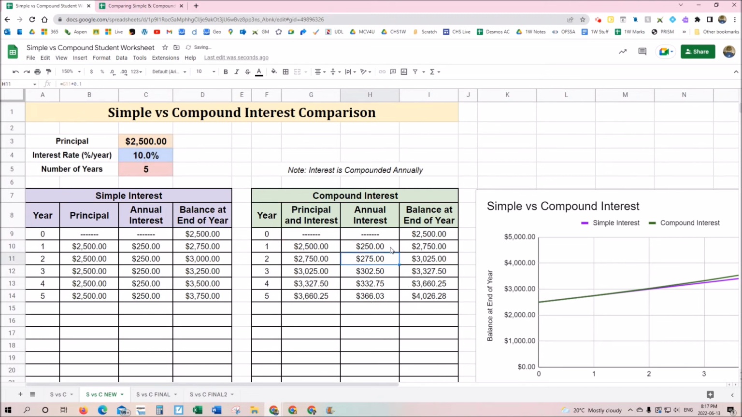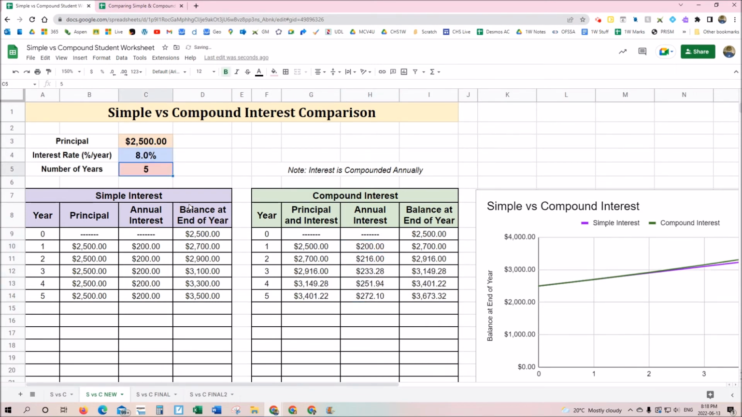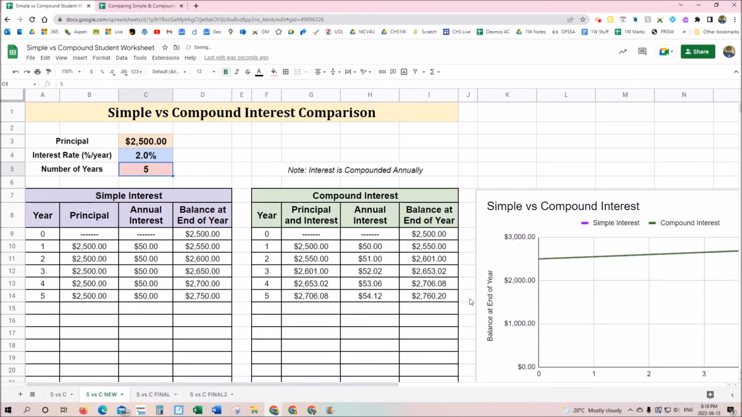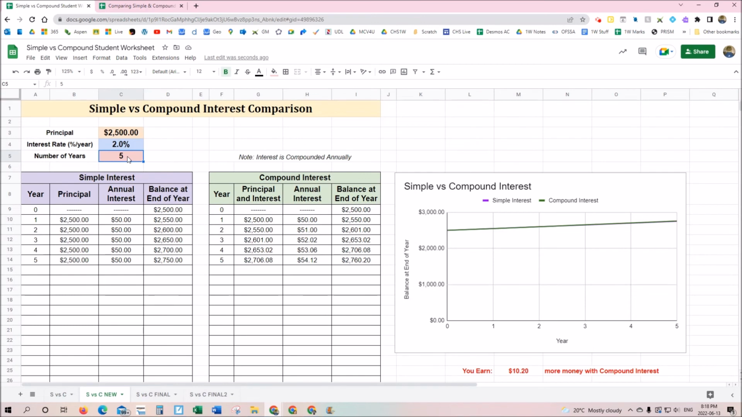So push enter. Again, I will copy it down, and because I've done the $ sign, it will fix all of them. And now if I change the interest to 8%, it will automatically update both interests here and here. 2%, you'll see it changes all of the interest. And it even updates the graph. So if we go to 125, 2%, you can see it doesn't make much difference.